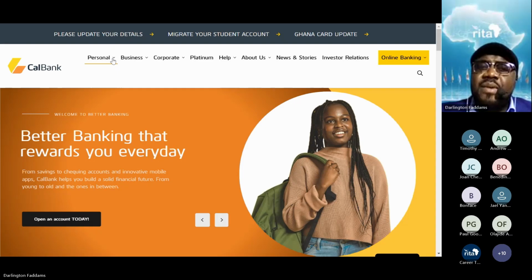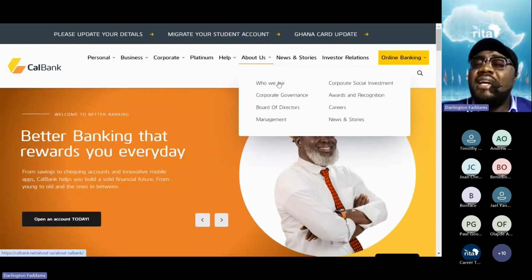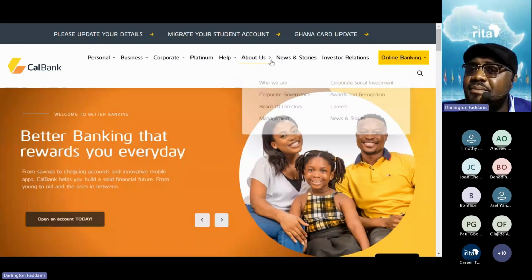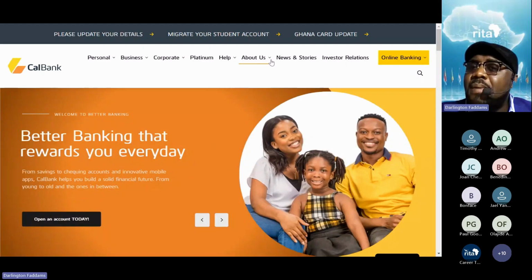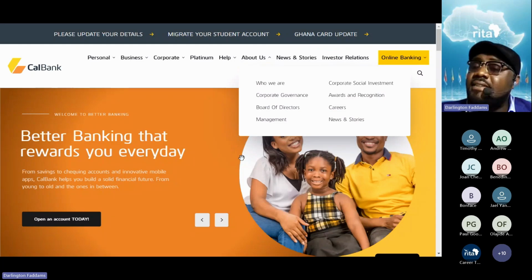For example, when I click here, let me go to About Us, and I click on this Who We Are. What is happening right now is that on the home page, there is this link that has been created with JavaScript and CSS that allows it to just pop up when you click on it. But the popping up is all part of the design. It could have been just there for you to click.